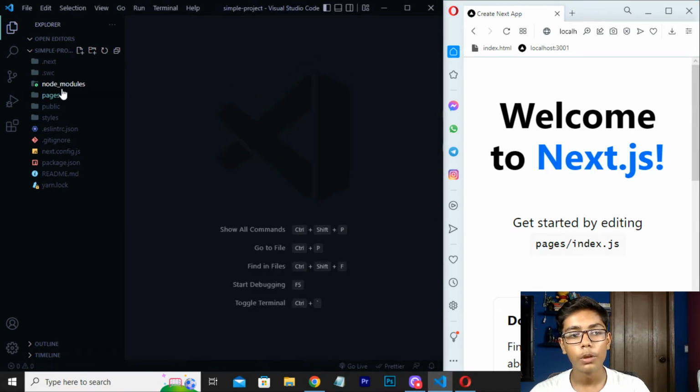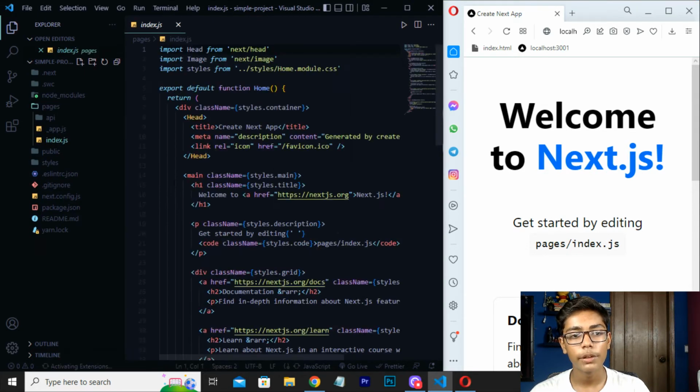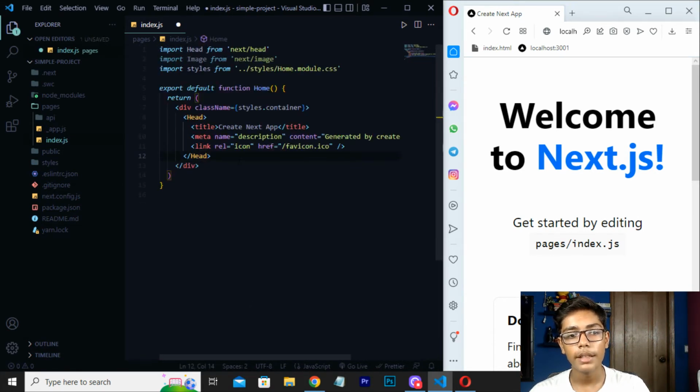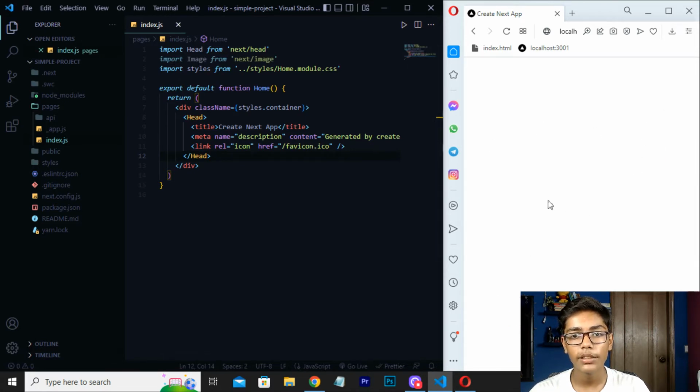Now we have to move to pages, go to the index.js file, and here is everything. Just don't erase this head tag, and here I'll be erasing all the other things. You can see we have not erased the head tag and have erased everything else. Save here. You can see everything has disappeared, because we have erased all of it from our index.js file. Now I'll be copying this head tag here.